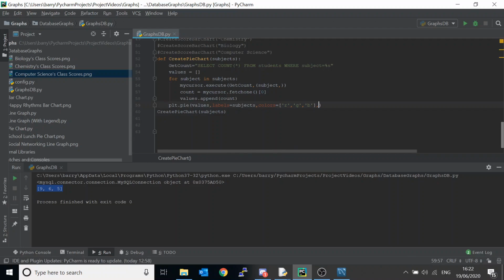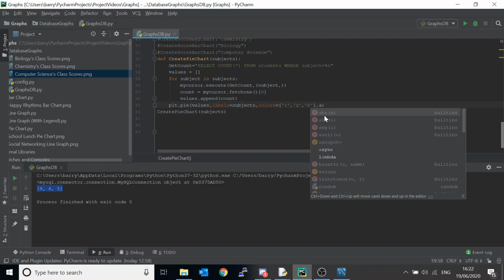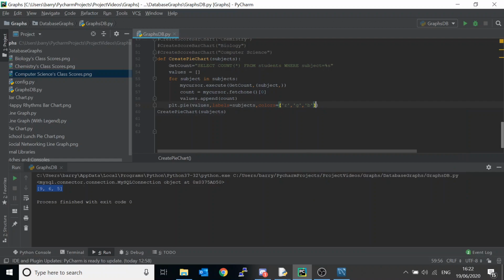Now if you do want more detail on the customization of pie charts, there is another video on the channel called Pie Charts, which you can view, and that will talk about exploding segments of your pie chart and more customization. But for now we're going to stick with this. So we've got our values in, we've got our labels in, we've got our colors in.